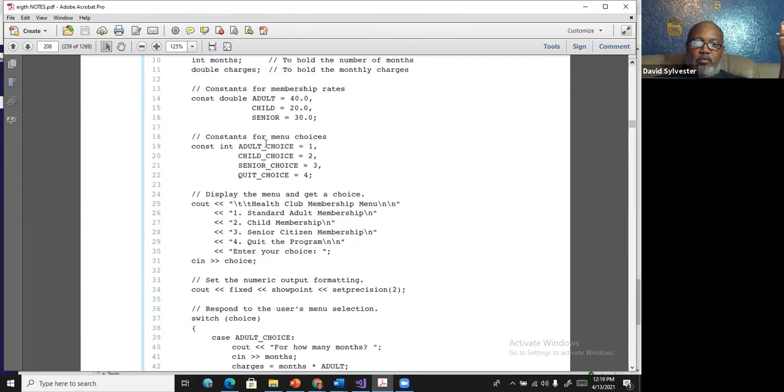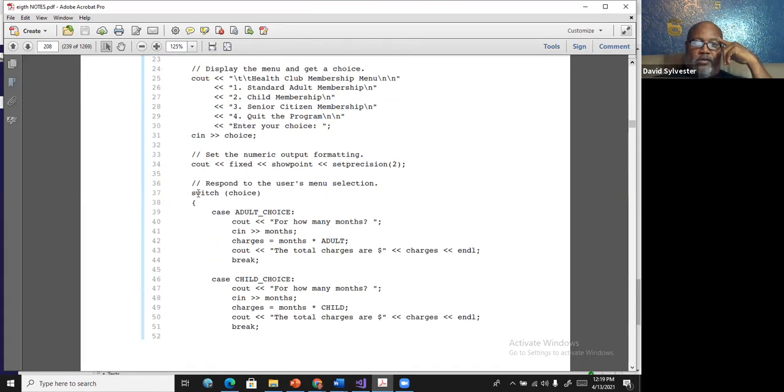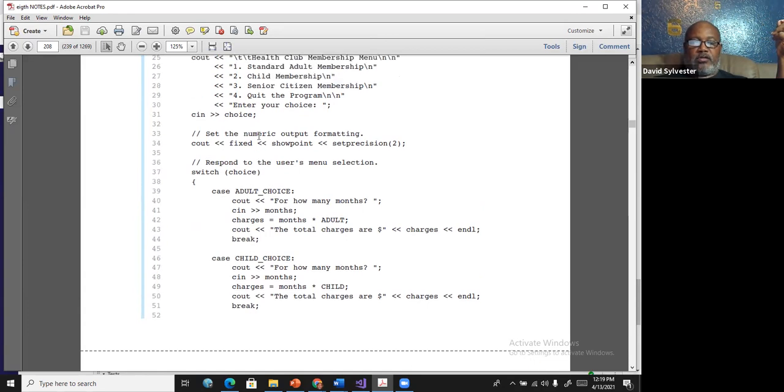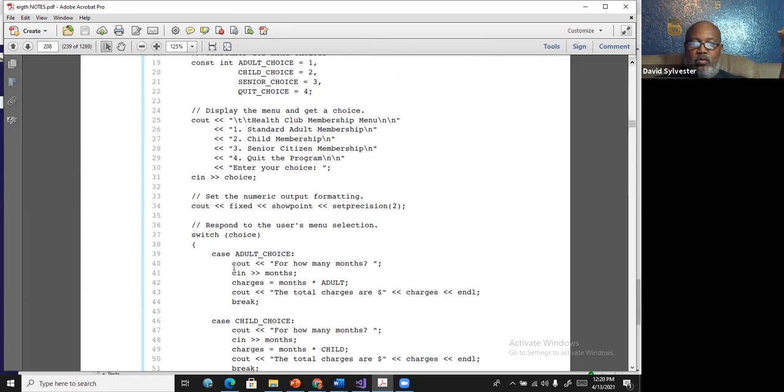All right. So based on the choice that you entered, 1, 2, 3, or 4, if you entered 1, it fell into a switch statement. So switch choice grabs the choice to see what it is. It says case adult choice. These are some constants. So if it's one, we would do all of this information and then break. We'd ask for how many months of a membership, they know that's an adult, and they multiply the months times the amount, and then give you a total and break out.